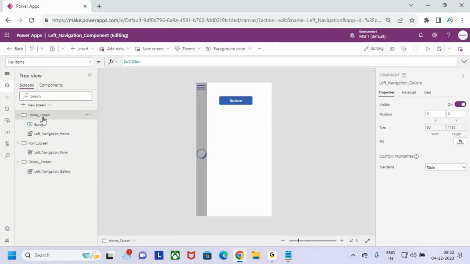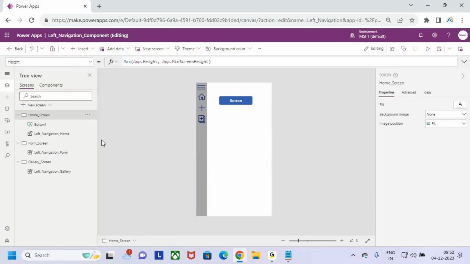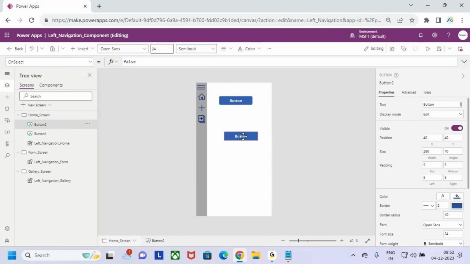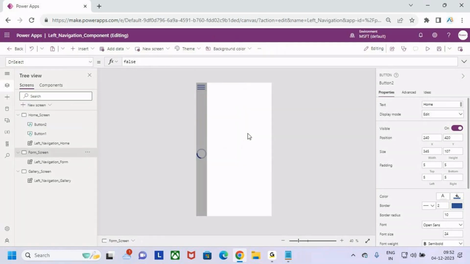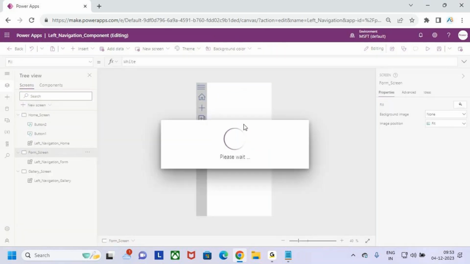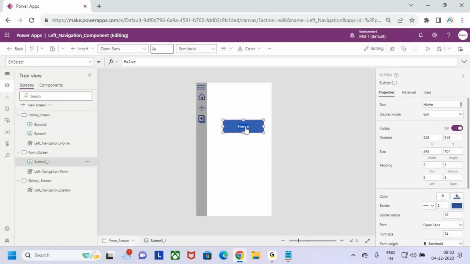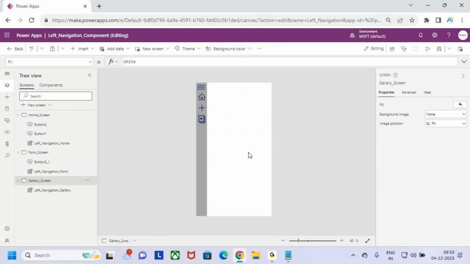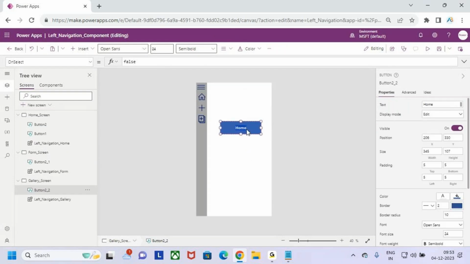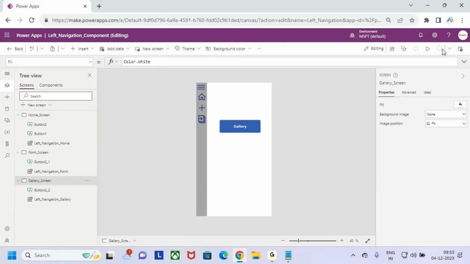Now you can navigate. In order to check whether it is working properly or not, let me add one more button. Let me keep this button text as home. Copy the same button, go to the form screen, add that one here. Now let me change it to form. Now go to the gallery screen, paste it here. Now change it to gallery.